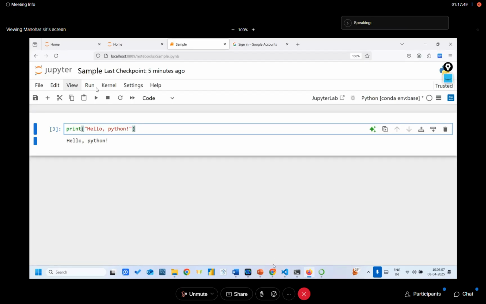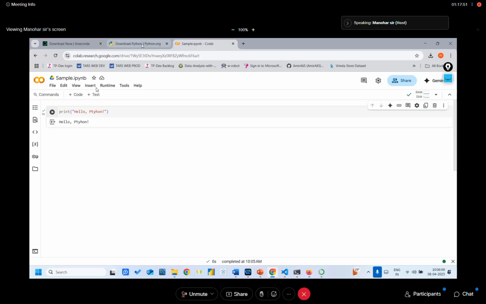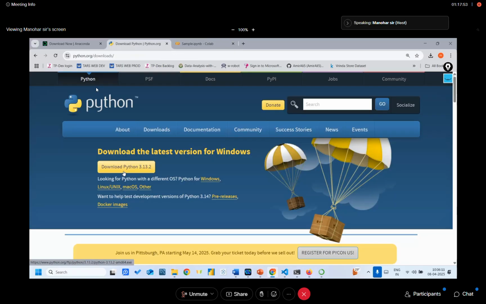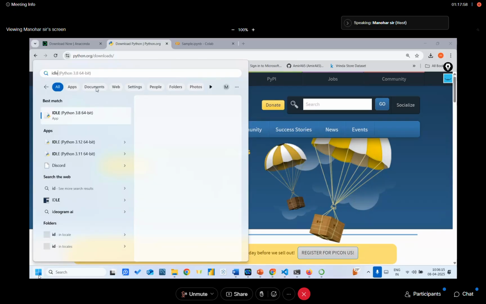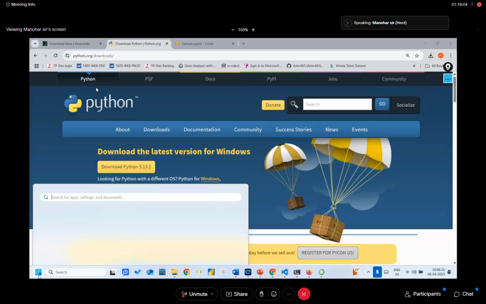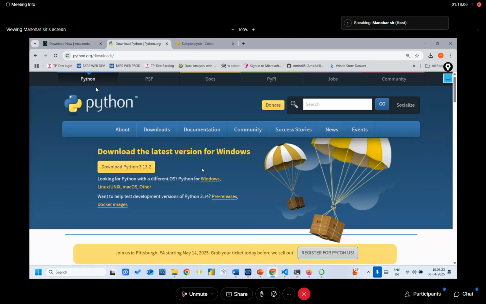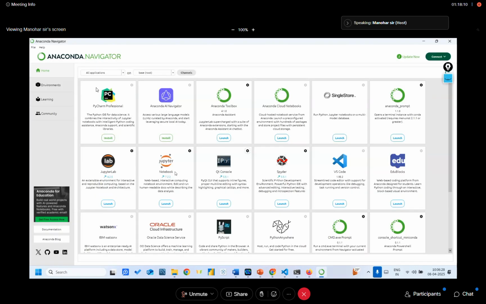See, if you are getting errors, please stop installing that and you can download this Python, normal Python, and open the IDLE. Did you get this software? How many of you installed this Anaconda? Because from tomorrow onwards, we are going to work on this Anaconda notebook, Jupyter notebook only, not on the normal simple editors.